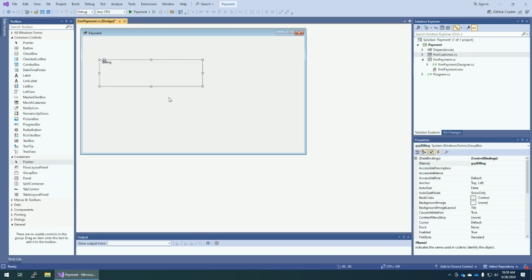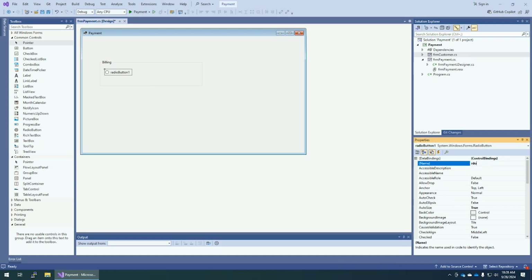So I'm going to put some radio buttons in here. Back to my common controls, I have a radio button. You can either use RDO or RAD. I just took a look at the book and they use RDO in this instance. Okay, so this is RDO credit card. And the text for this is credit card.